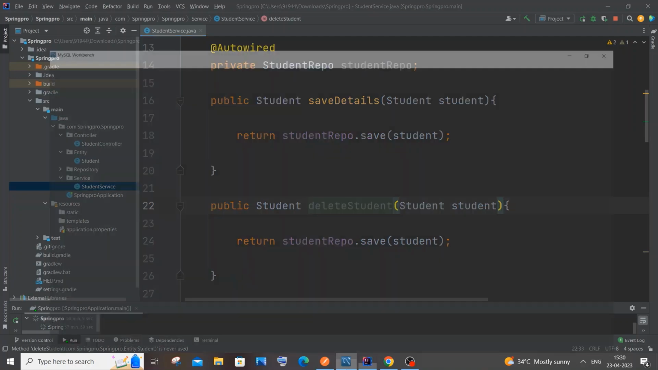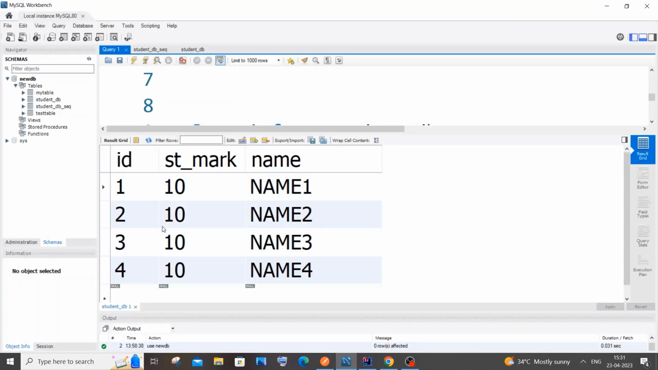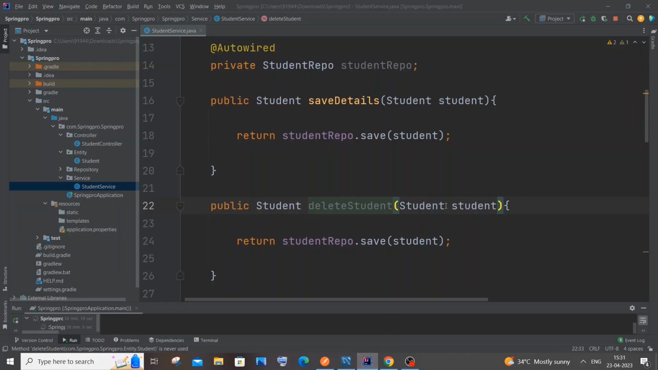And as I told you, we will be deleting this particular student details with the help of the ID. Okay, so here you can see, right, in the table I have some data over here. So this is the ID. So by using this ID, we will be able to delete this entire row, which is the details of the student. Okay, so I'll just now pass here ID. ID is of type int, so it's going to be int ID over here.